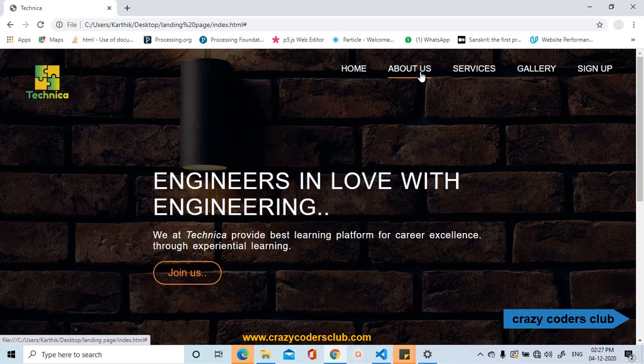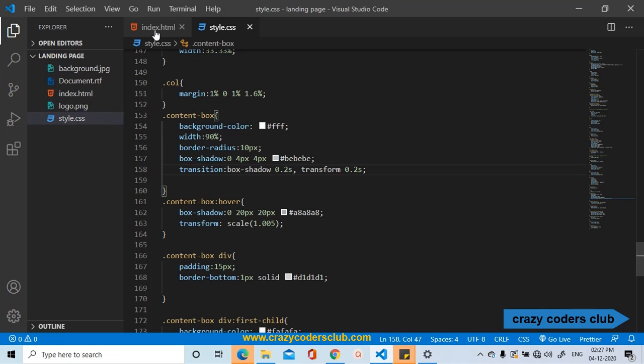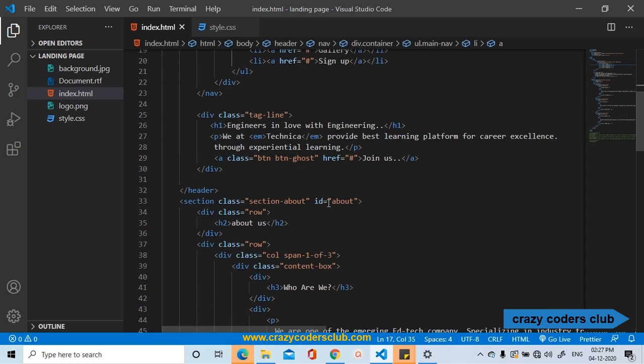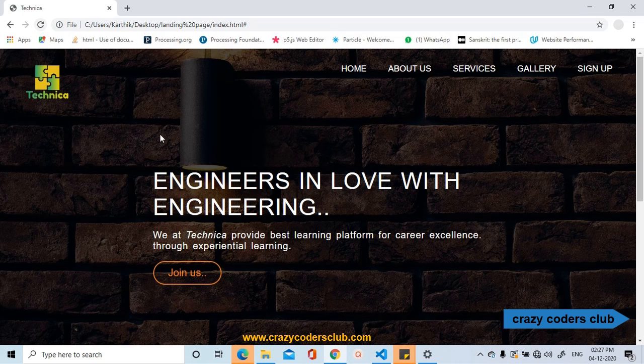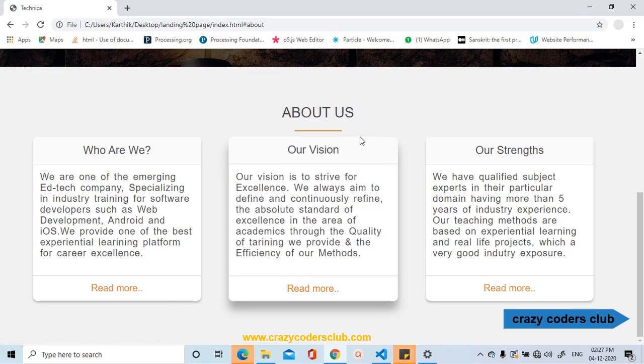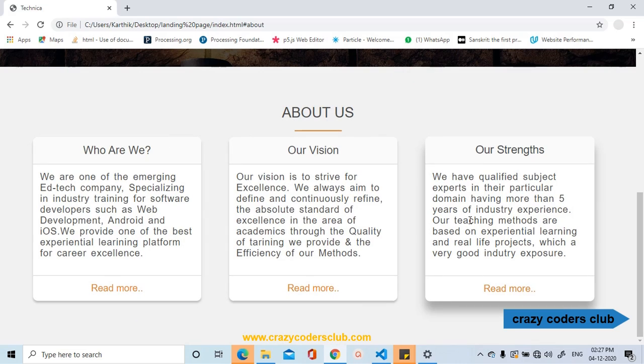When I click on about us, I want to come to the particular section. For that, we need to define a reference. Let us copy the ID about and paste it inside the hyperlink reference of about us. Save it, refresh it. Now when I click on about us, it is going to bring me to the about us section.